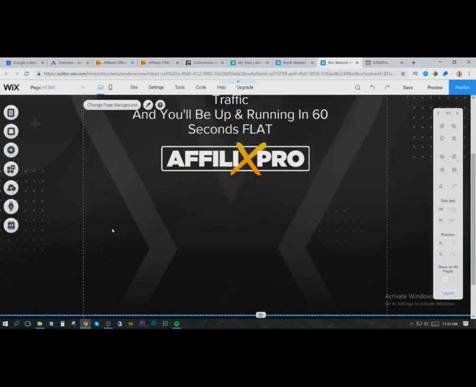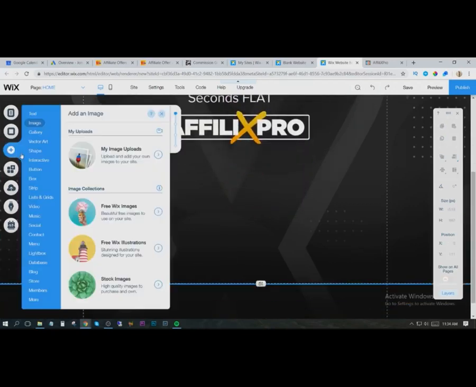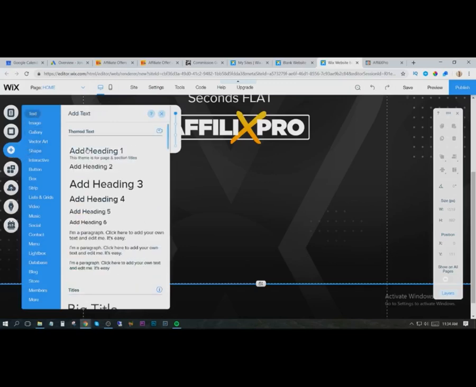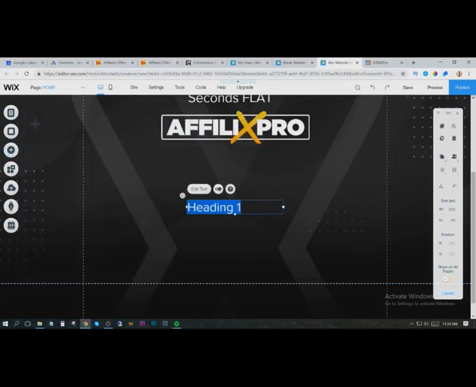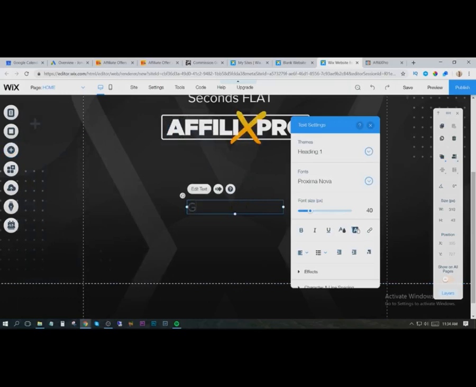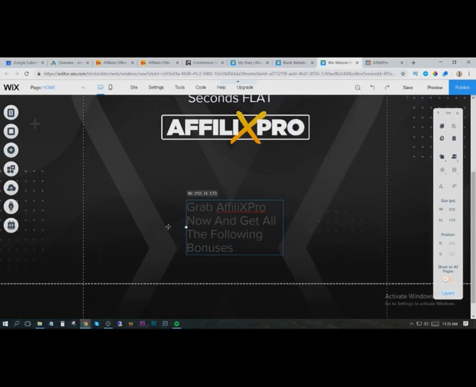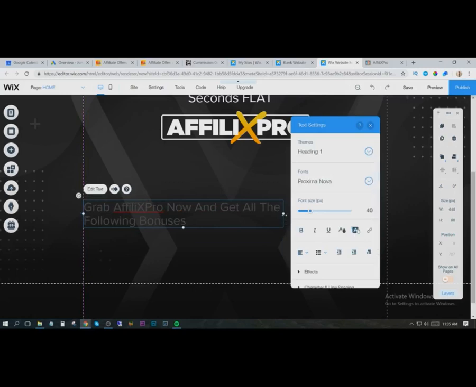Center it. And then underneath here I'm going to add in another headline that says grab Affiliate X Pro now and get all the following bonuses. Okay, now I need to make this pretty big, so I'm going to make this the full width of the page.